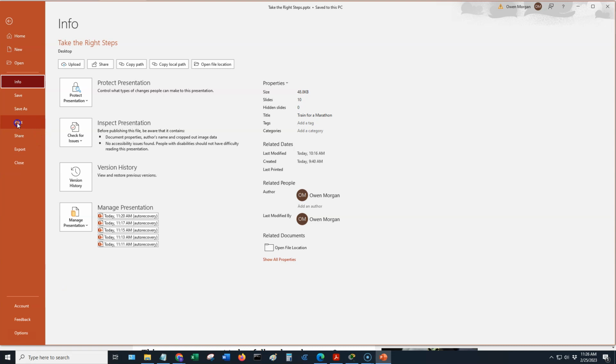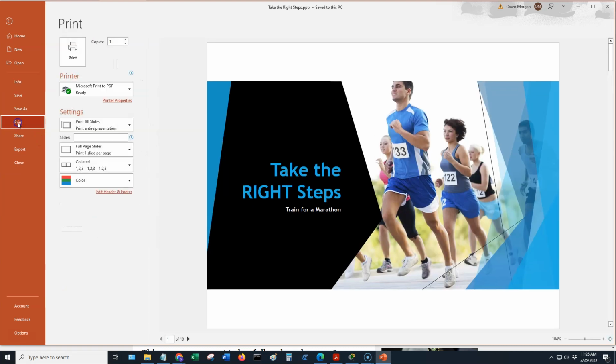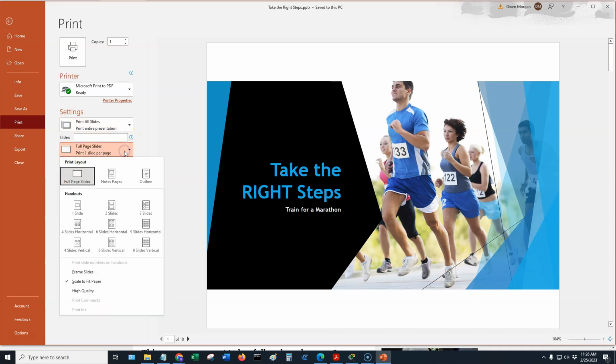Next, we're going to do a print preview, so choose the Print option. And we're going to make some changes. So, which slides do we want to print? We want to make sure this is Print All Slides. We also want it to print in a particular method. So move down to this next box. Choose this, and we're going to choose the Handouts option.